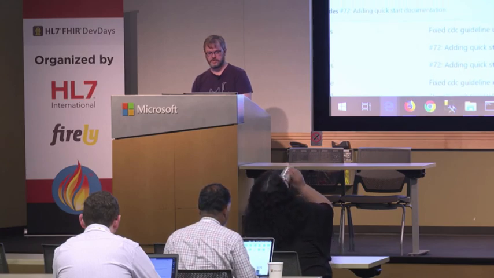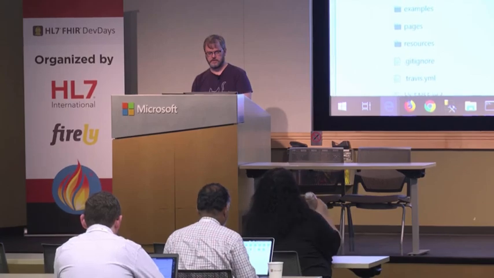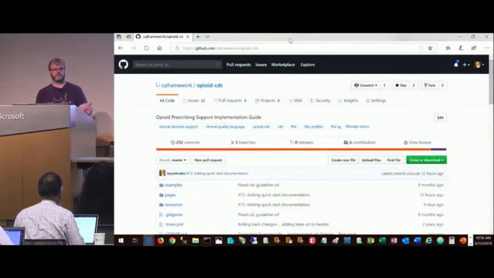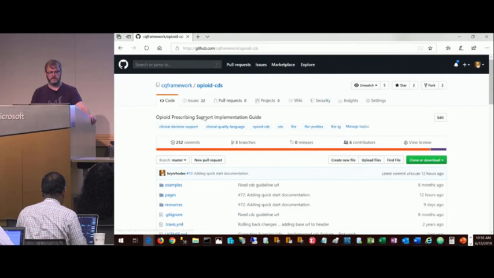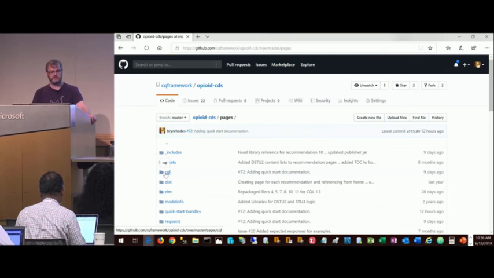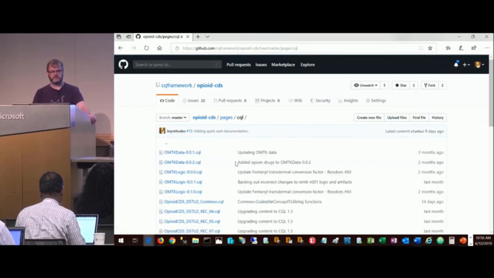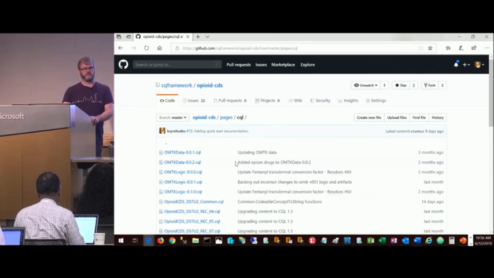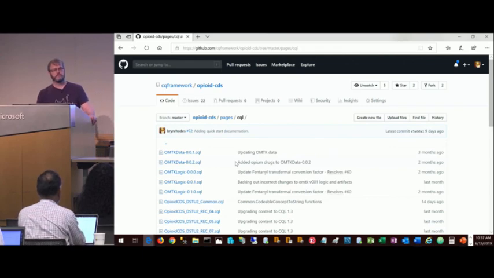Sorry, I don't have this link prepared. But this is the GitHub repository for the opioid CDSIG. This is the source for actually building all of that content. And so in the pages directory of that source, there's a CQL directory that has all the CQL. So if you open an Atom editor on that directory, then you'll be able to see all the CQL.